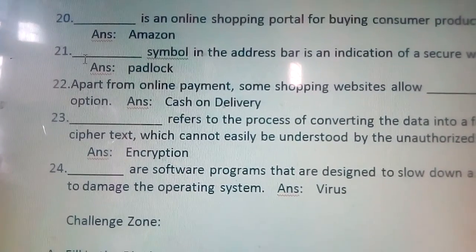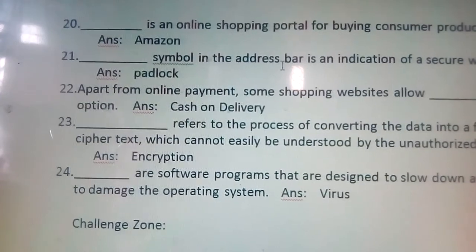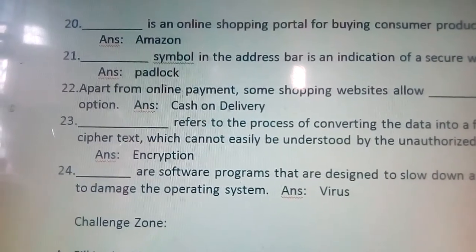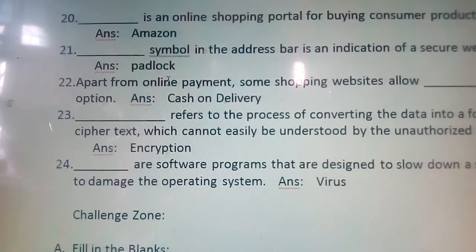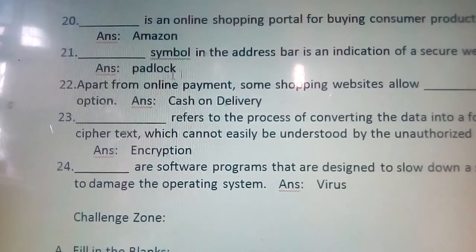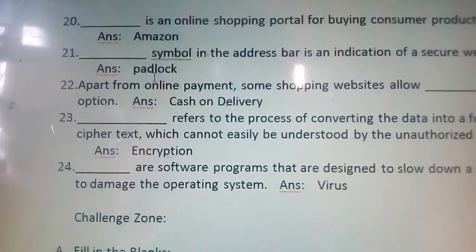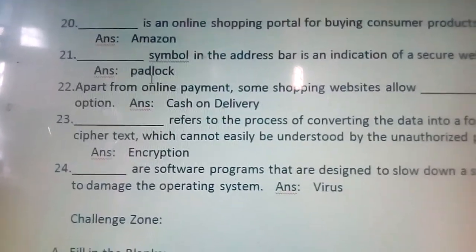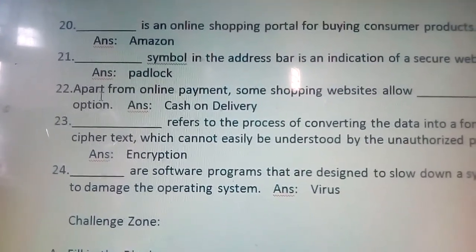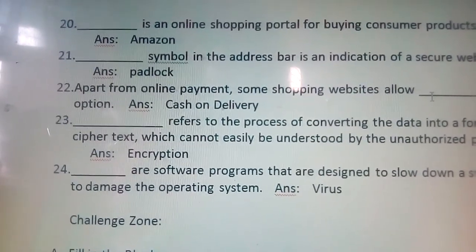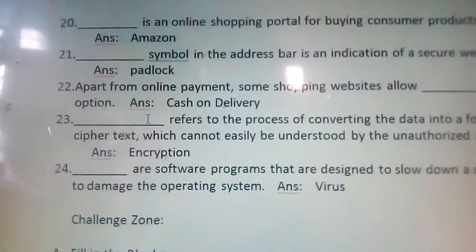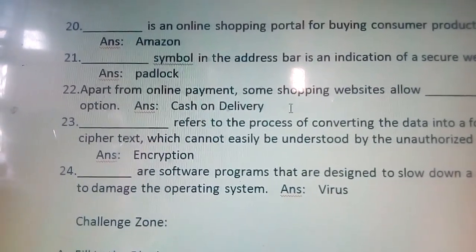Next, dash symbol in the address bar is an indication of a secure website. Padlock. If this symbol is there before that website, then that means it is a secured website. Next, apart from online payment, some shopping websites allow dash option. It will be cash on delivery.